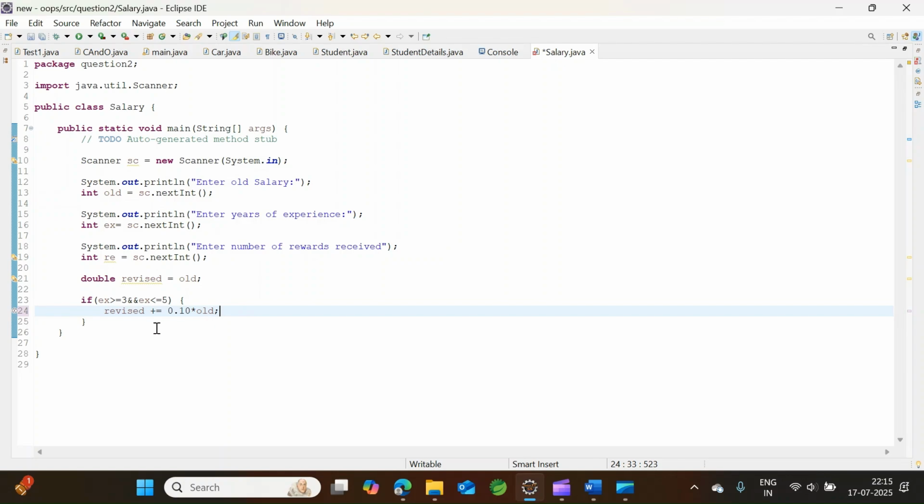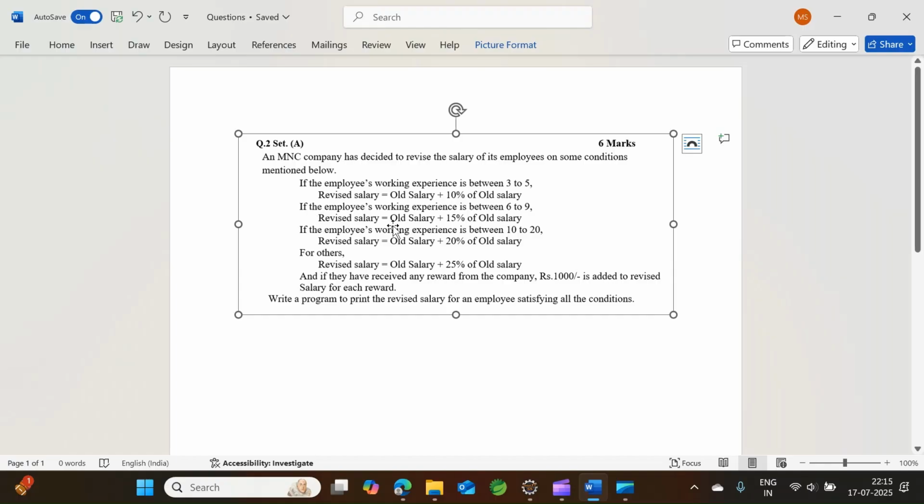Okay, done. So if experience is greater than or equal to 3 and experience is less than or equal to 5, then we are using the revised salary as 0.10. Here, plus equal to is nothing but revised is equal to 0.10 into old salary plus that old salary. Okay, that's all. So that is done. Now I'm closing this bracket, right? I also have to write the other conditions as well, right? Other logic: 6 to 9, 10 to 20, others. So I will be writing that now.